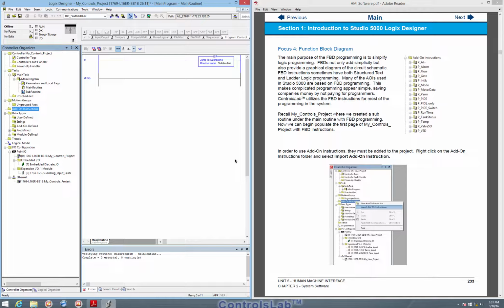In focus 4, we're going to learn how to set up the function block diagram so we can add that type of programming to our controls project. Before setting up the function block diagram, we're going to need to know where the PlantPAx library is located. That's the Rockwell Automation library that uses simplified programming and function block diagrams.